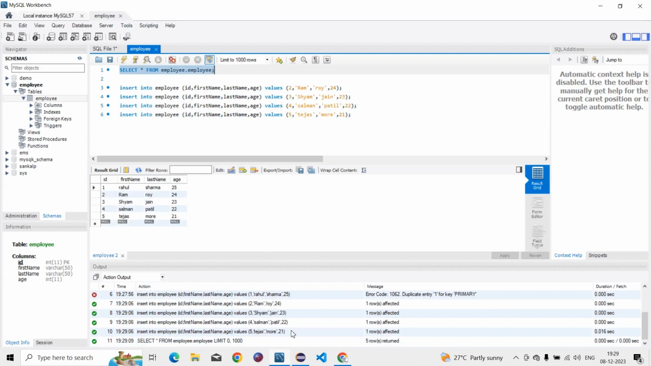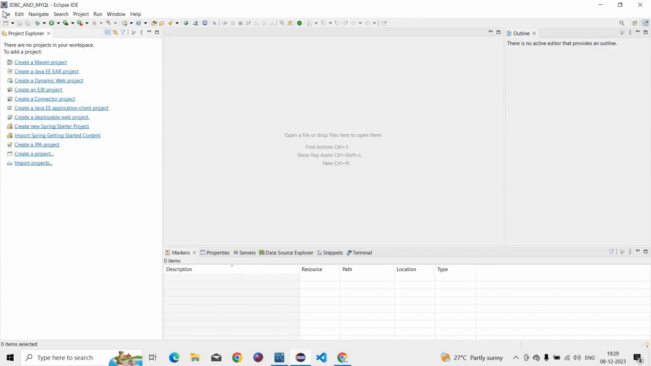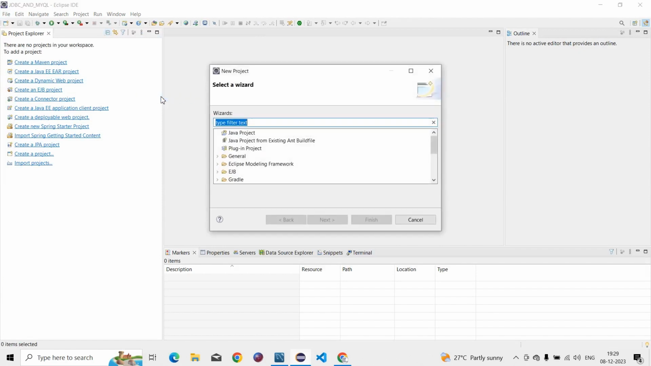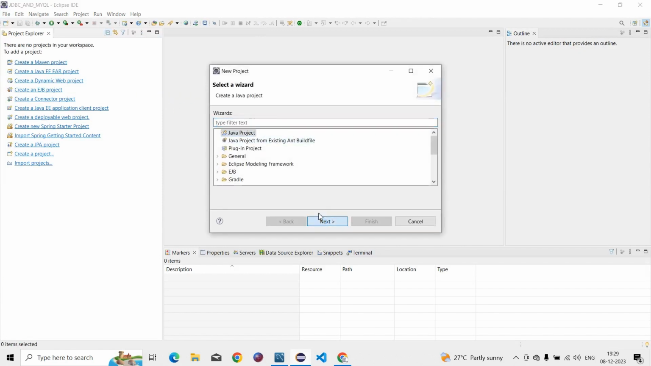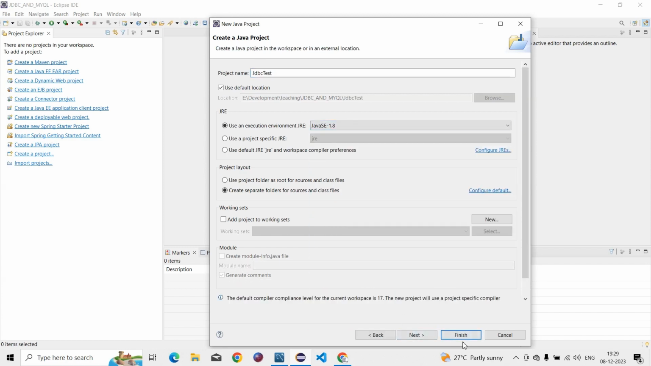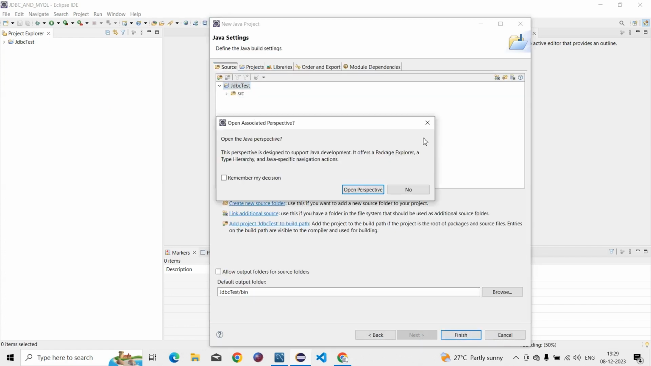Then we have to create one Java class. Firstly we create a simple Java project. We are creating a project, a Java project. We click on next. Then we name it JDBC test. We select Java 1.8 and click next. The project will be created, but we need a driver.